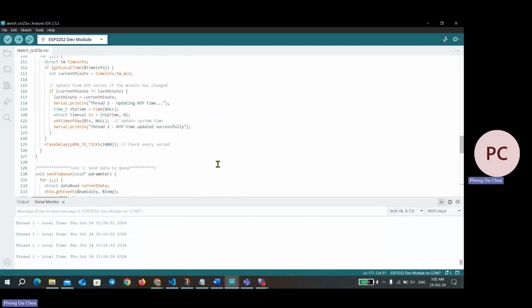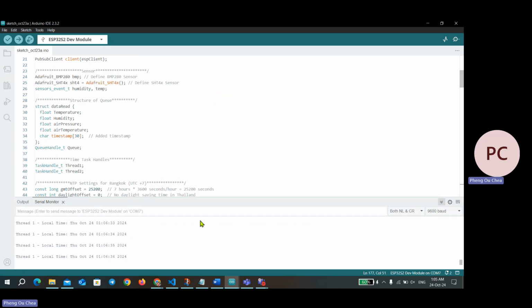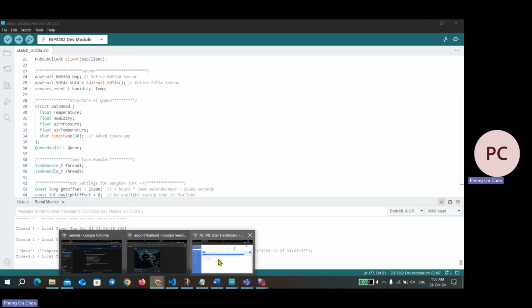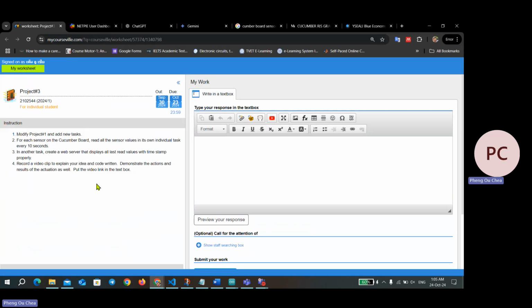And right now is the code that we're looking at, the task that we need to do. The first one is to modify project one and add a new task for each sensor on the Superboard, and use the value from the sensor in individual tasks every 10 seconds.